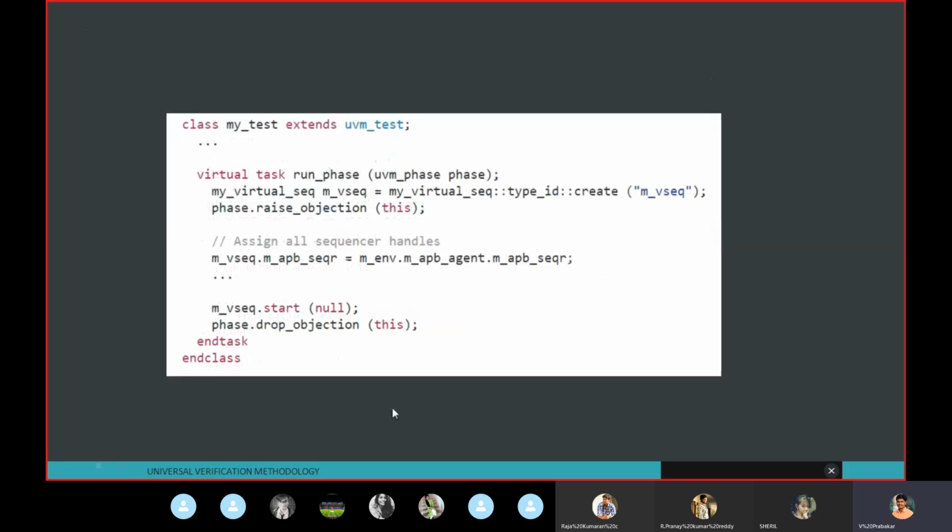Then in the test, you have to instantiate in the run phase or in the build phase. You have to instantiate the virtual sequence. It is M sequence. Using the create method, you can create an object for the virtual sequence.